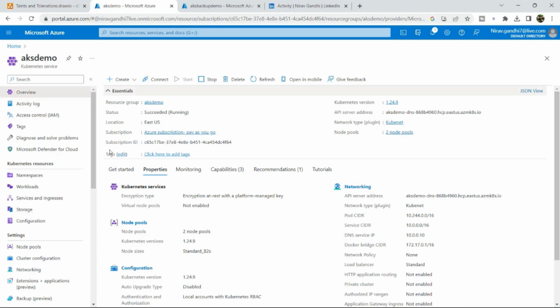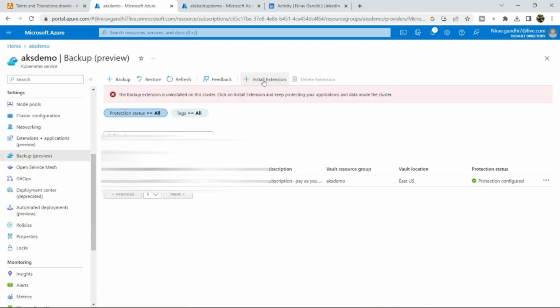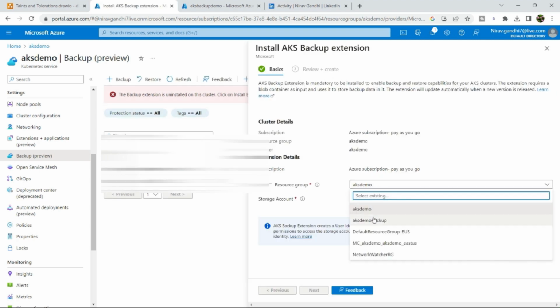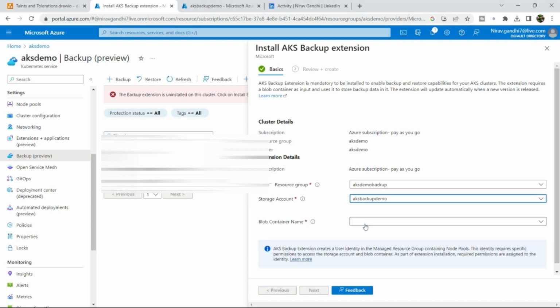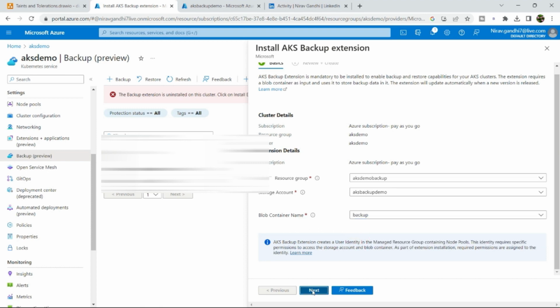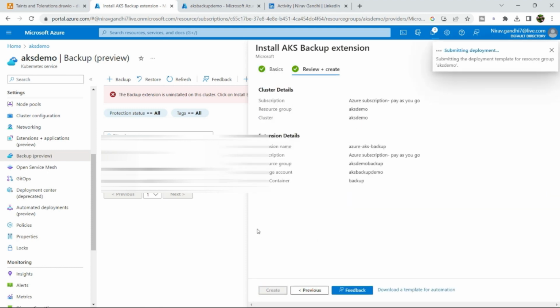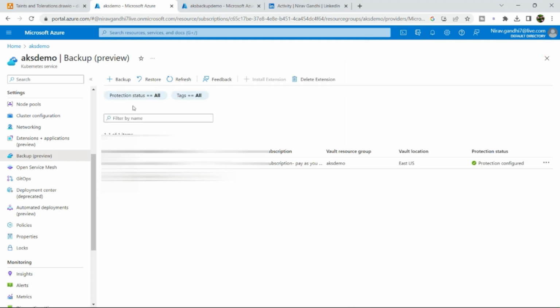Now let's install again. So go to backup, click the install extension. Resource group AKS demo, and this is the AKS backup demo storage account. So my resource group name and storage account name are the same, and the blob container name is backup. Click next and create. So let's wait. Deployment in progress. Deployment succeeded. Let's refresh it. Okay, great.